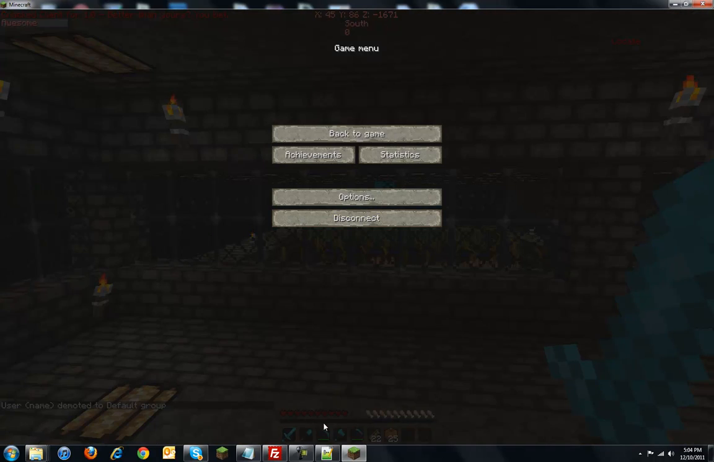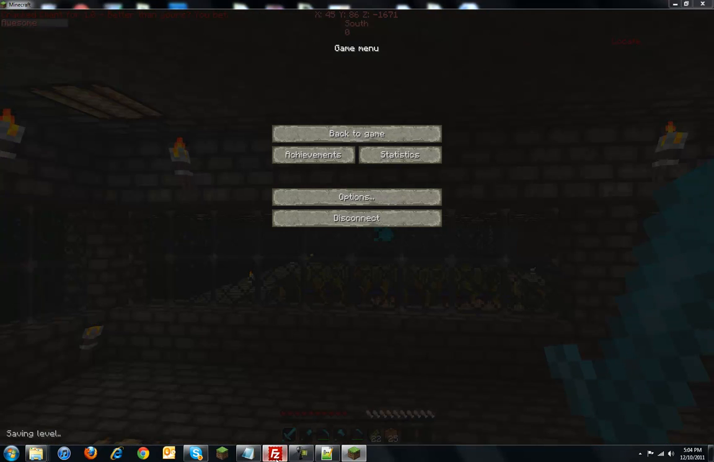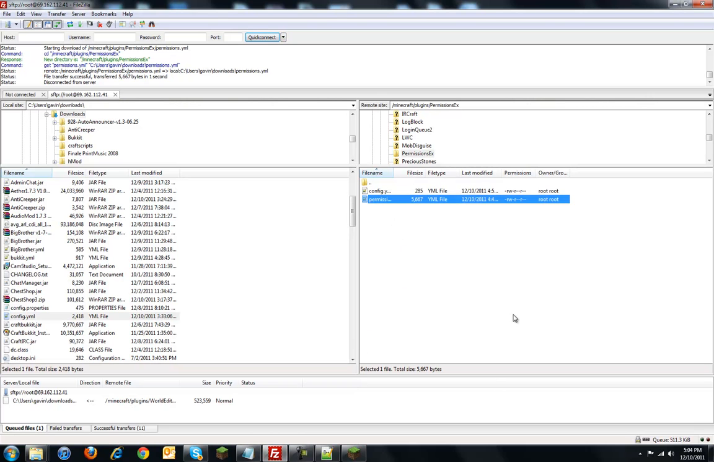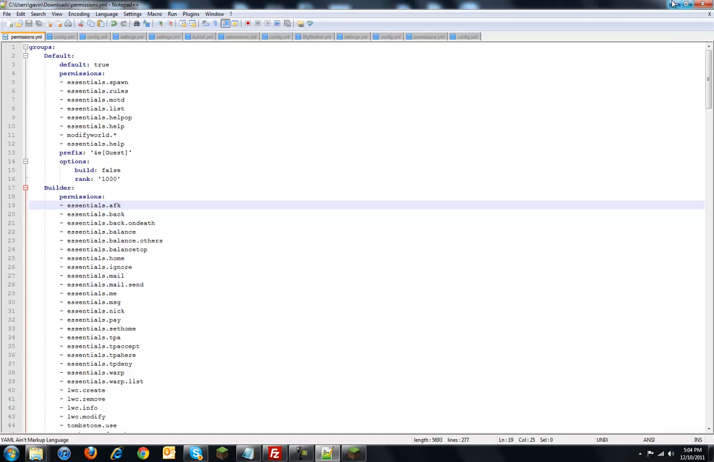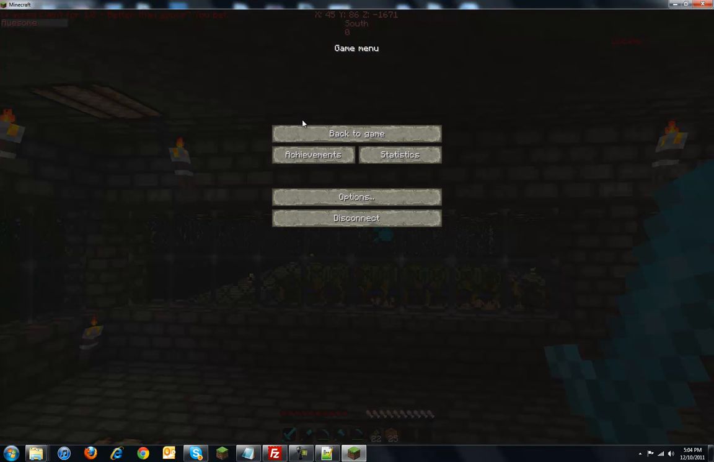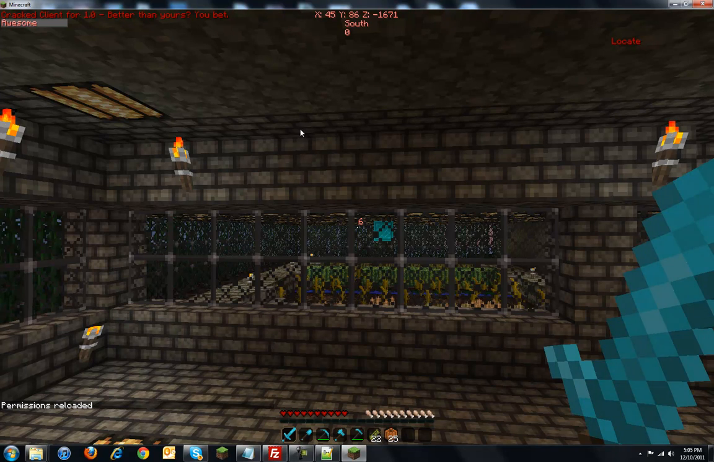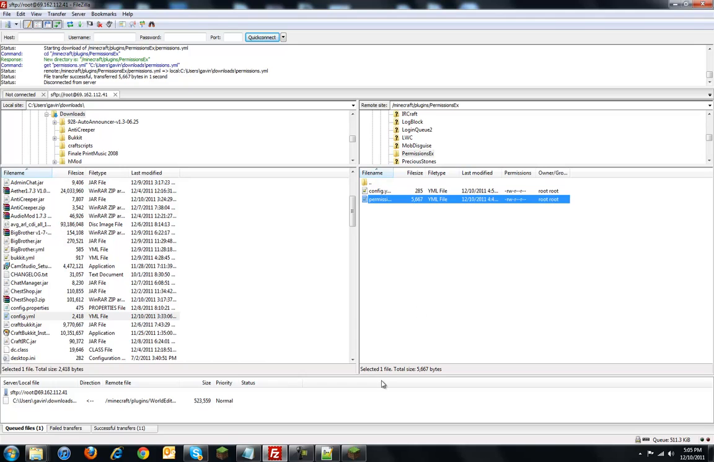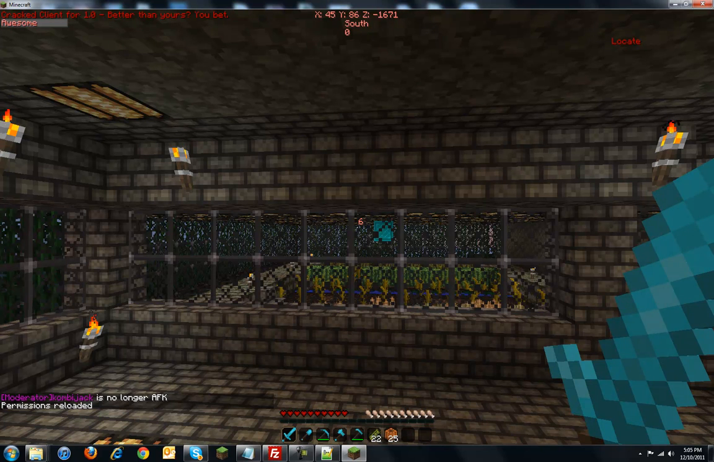If you ever want to edit your permissions or add a node to something, you can do it in game. It's just a little bit harder. So I like to just go ahead and download my permissions file again, go into there, give them a different node, whatever that might be, and then just reload your permissions. You can just type PEX reload. So once again, download your file, edit it, re-upload it, and then just PEX reload. That's much faster than actually restarting your server.